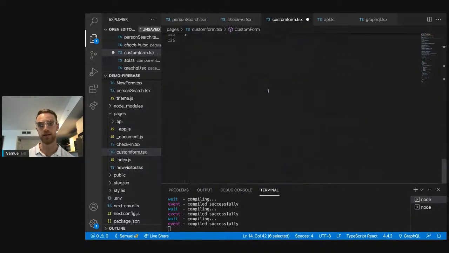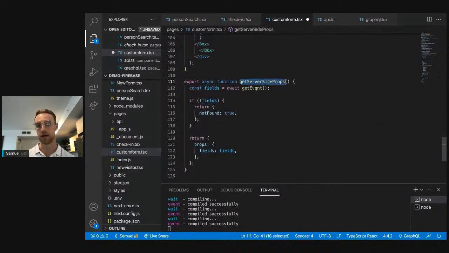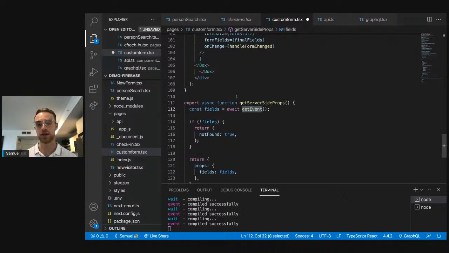I'm going to scroll real quick. Sorry about it. Server-side props, get event, same exact thing we were doing on all the pages. We're getting the fields for the Windy City Hackathon, understanding that we need these specific values for this event for someone to successfully check in.